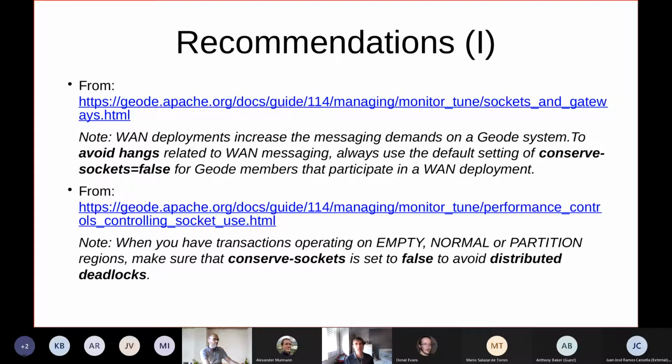Now, if we go about the recommendations, we have found these notes in the Geode documentation about this setting. And the first one is that WAN deployments increase the messaging demands on a Geode system. So it is, well, I wouldn't say recommended. It looks like it's mandatory to set conserve sockets to false in case you have deployments with WAN replication, in order to avoid hangs in the system. This is what the documentation says.